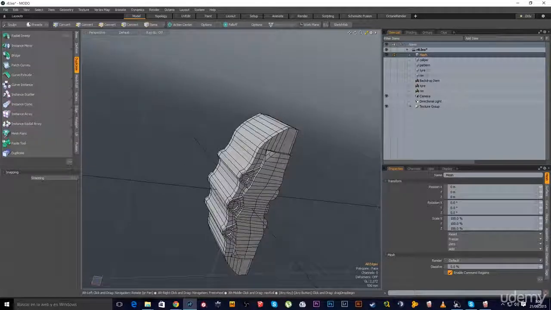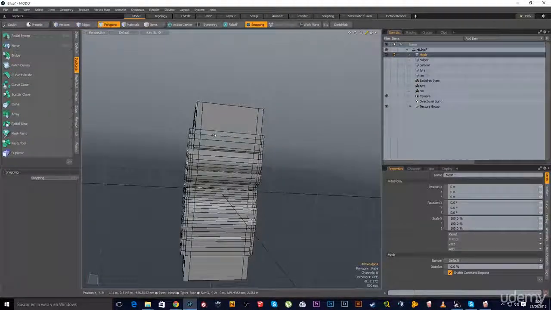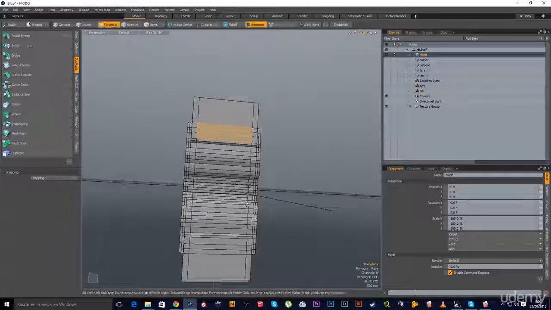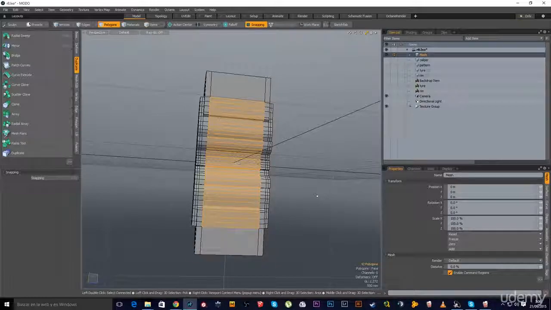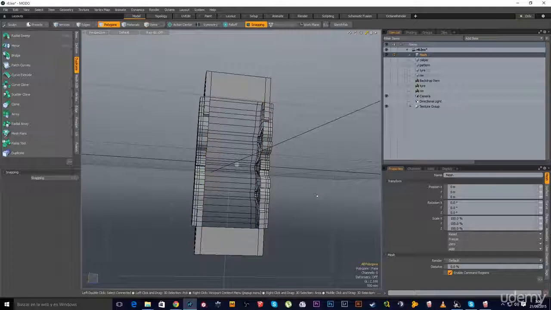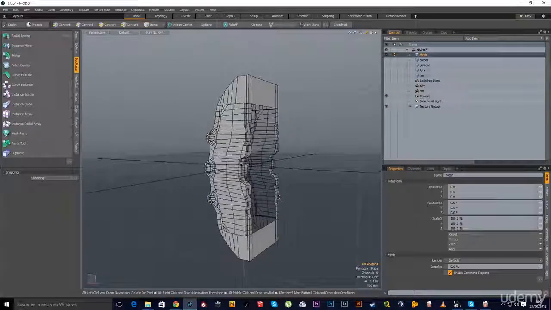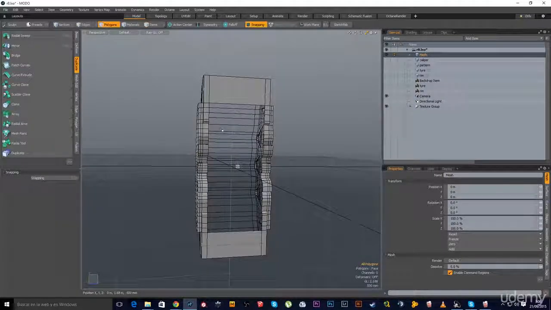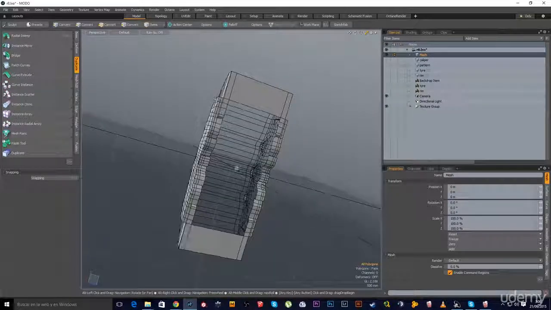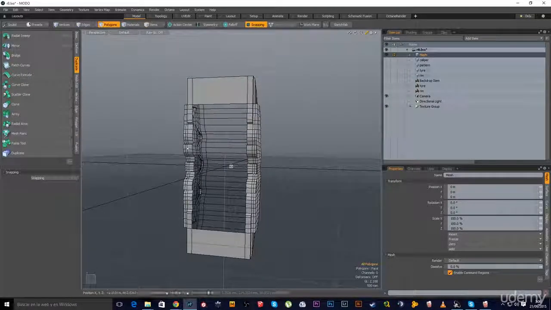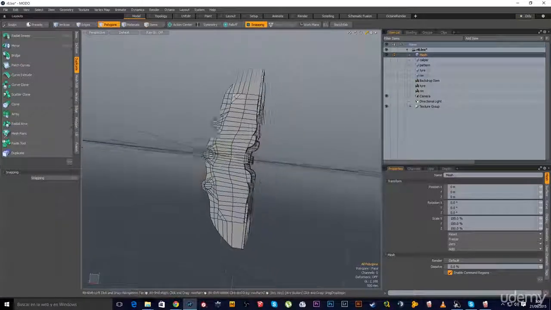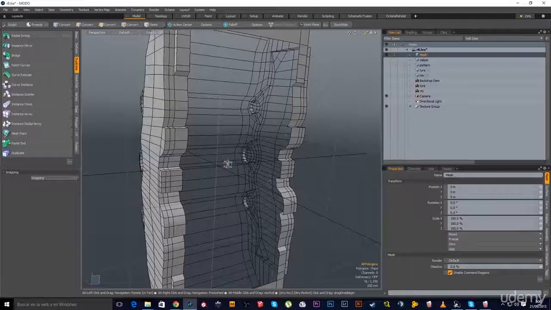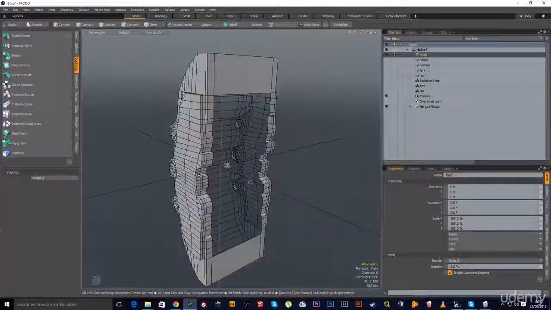Okay, and we need now to select this row of polygons and remove it, because this is where we will be inserting the caliper into the brake disc. So we must have some space to let the brake disc enter this space.